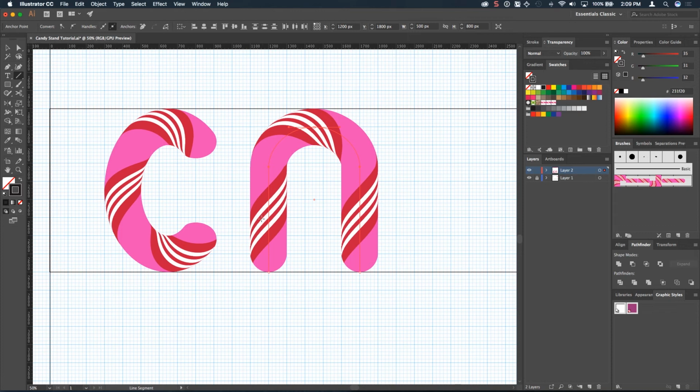Then we're going to grab a line segment tool, and we're going to just draw a straight line right here across the middle. You can see the center point of this shape. So we'll just create a new one.